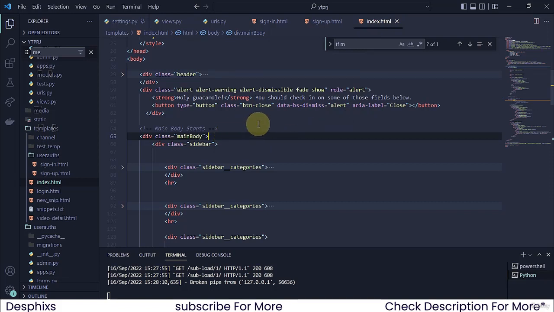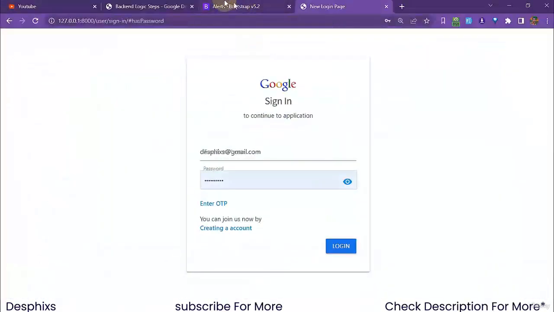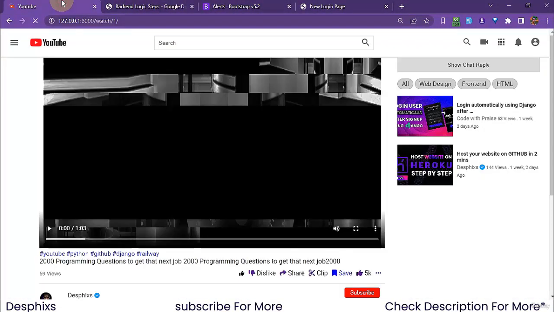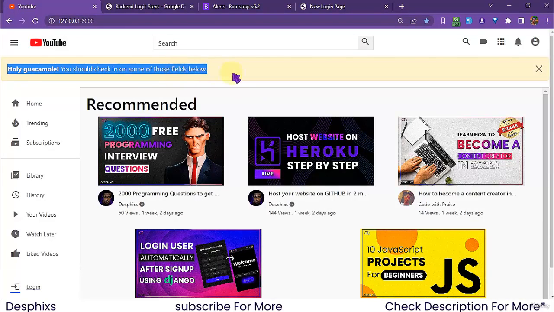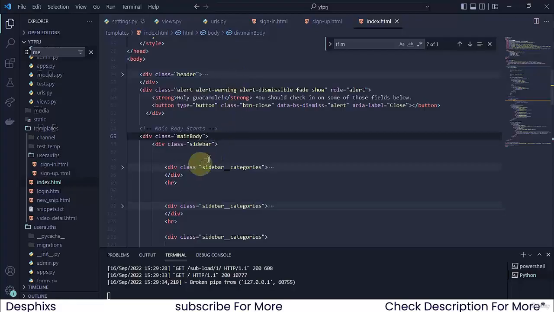But for now, the thing I want to create is to work with alerts. If you refresh this, you're going to see that there is this alert that shows up at the home page. I want to show this alert on all the pages and not manually write it down for different pages. So how do we do that?